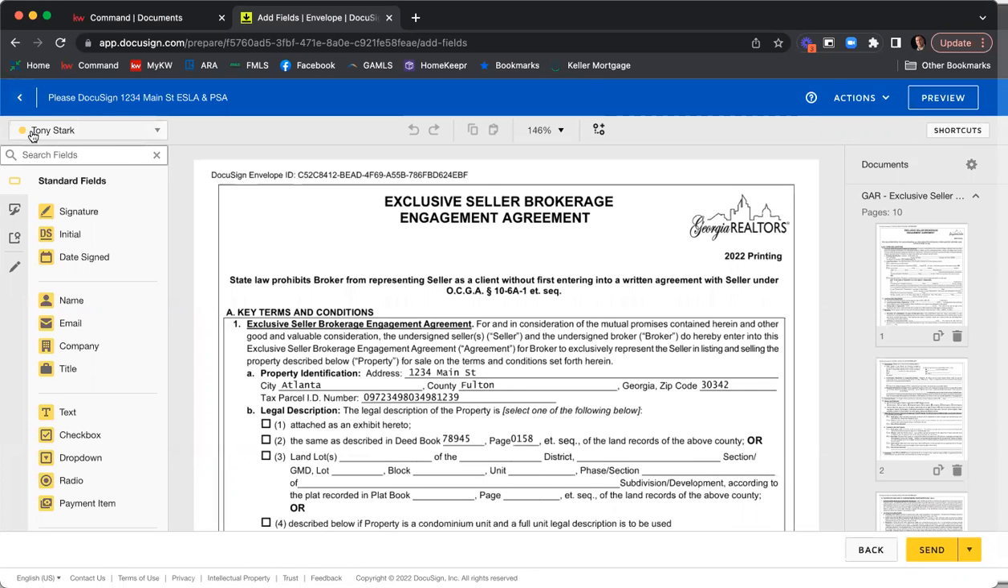Below that, we have this drop-down menu, and you can see we have Tony here with the yellow circle. If I click on this drop-down menu, you see each recipient has a different color identified with them. So you notice that Tony is yellow, and then all these standard fields down here are yellow. So that means anytime that I add one of these fields, it's going to be assigned to Tony. I can click on Pepper, and now everything is blue. So anytime I add a field now, it's going to be assigned to Pepper.